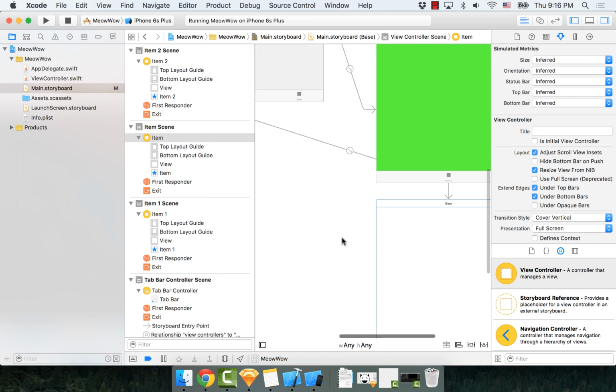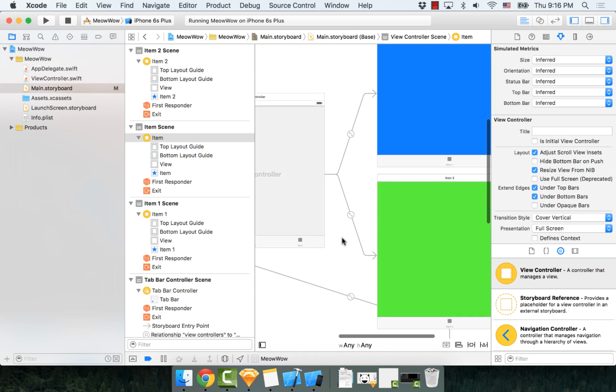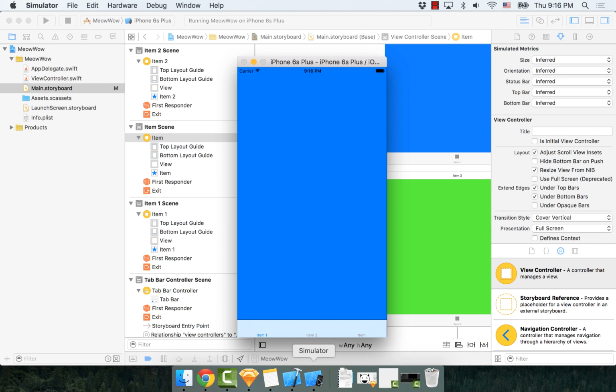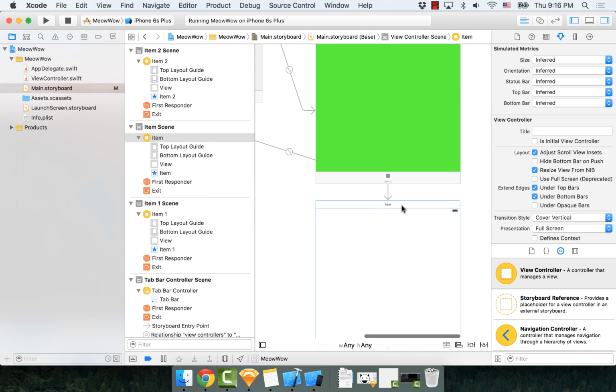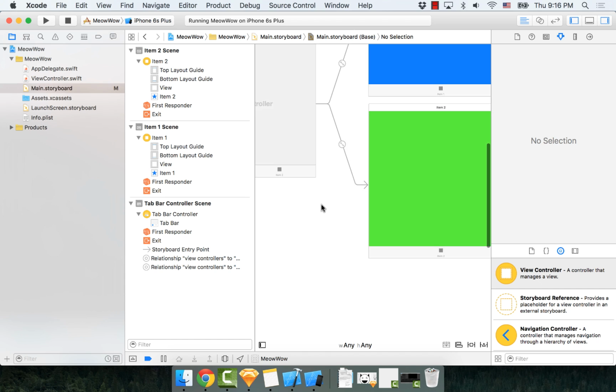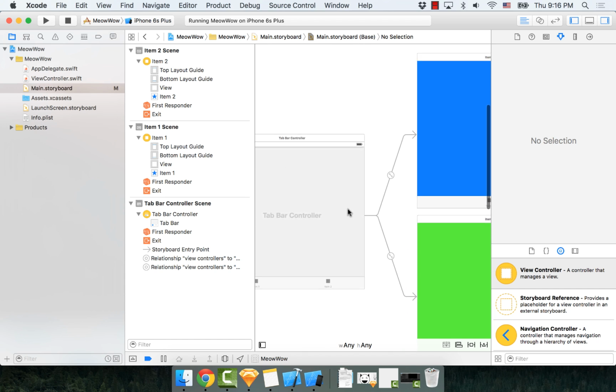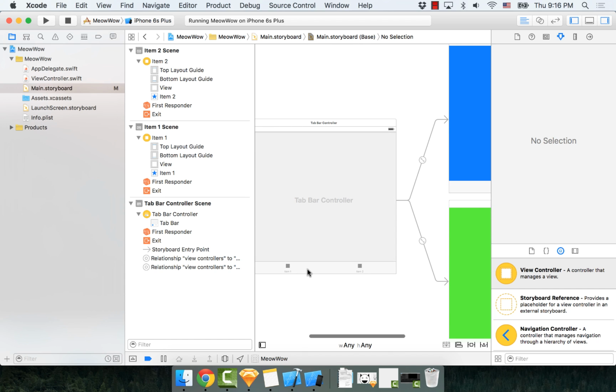It's very simple. So the next thing that we want to talk about is how can we customize these things? For example, I don't want it to say item 1, item 2, and this one here, and in fact, I'm going to delete this one because we don't need 3 view controllers for this tutorial. We just need the 2. But how can we go ahead and customize these things?